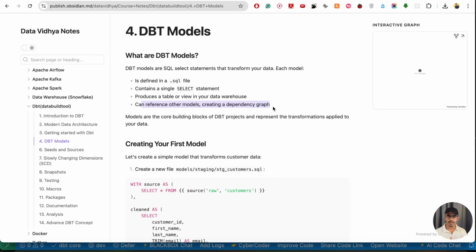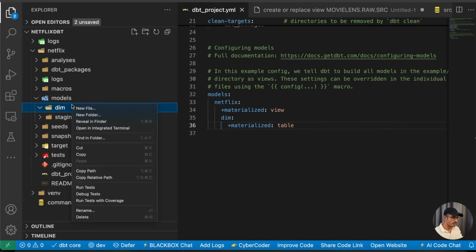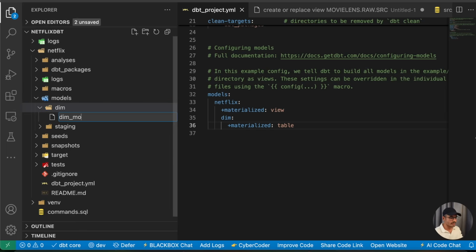And this is the core, right? You might say, okay Darshil, it's a simple thing, why do we have to create a separate file? We can directly execute it on the data warehouse and do all of these things. What are we even doing here? Now we'll understand. So I go to the dim, right click, and create dim underscore movies.sql.